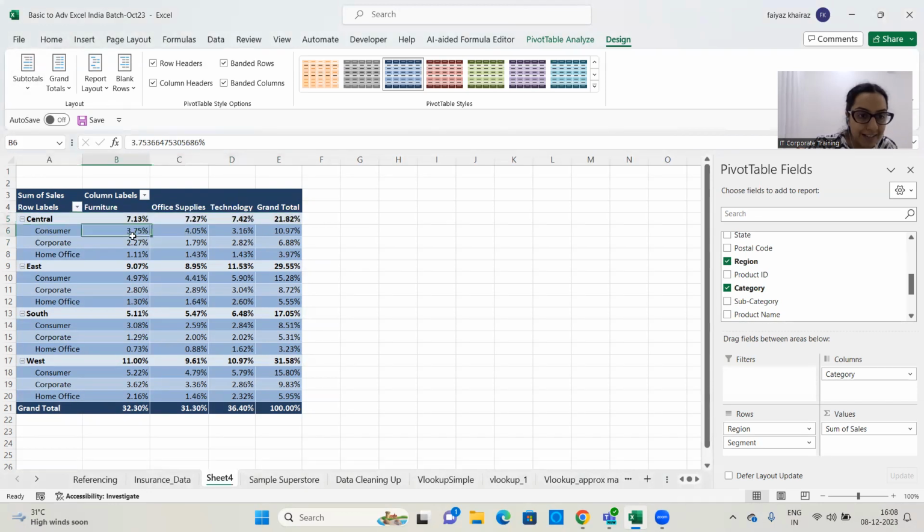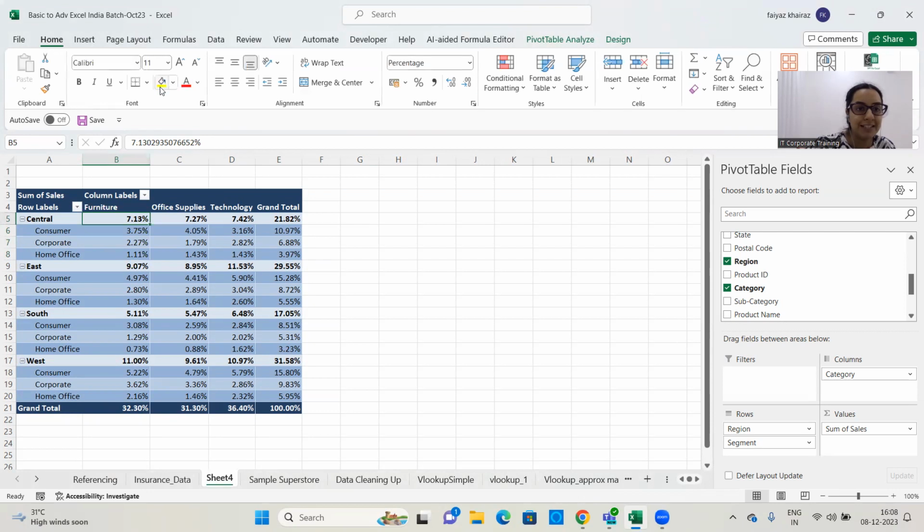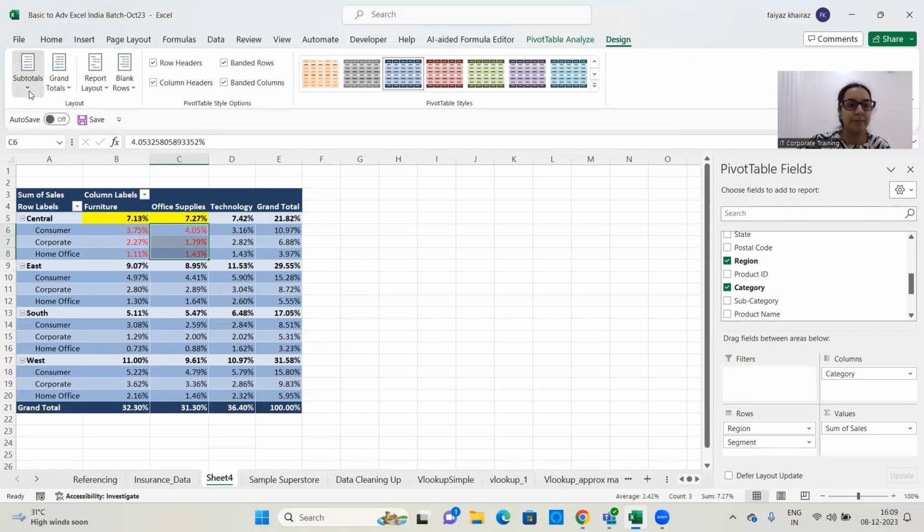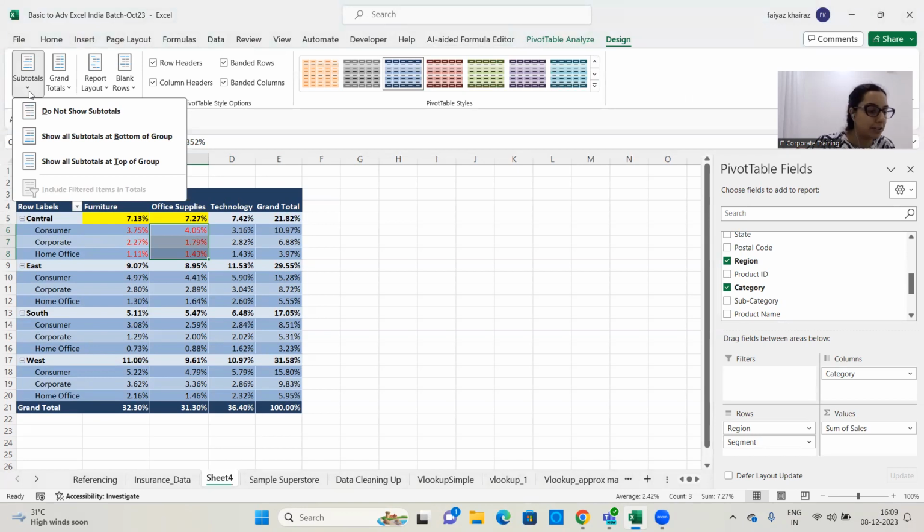So basically, for these three values, the subtotal is given here in this yellow cell. These three values, the total is given in this cell. So I'll color the values with red and I will color the total in yellow. But if you would like the subtotal to show at the bottom of the group, because we are reading data always with data and the total, data and subtotal, then say show subtotal at the bottom of the group.